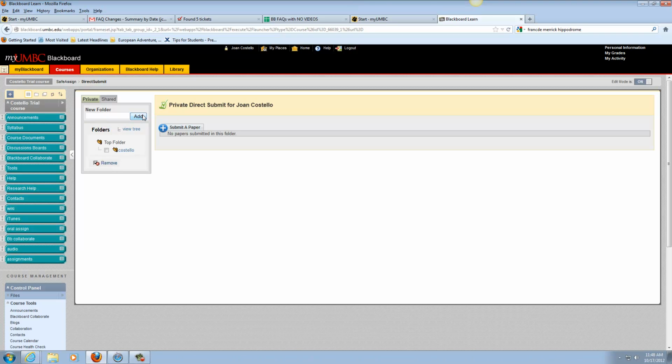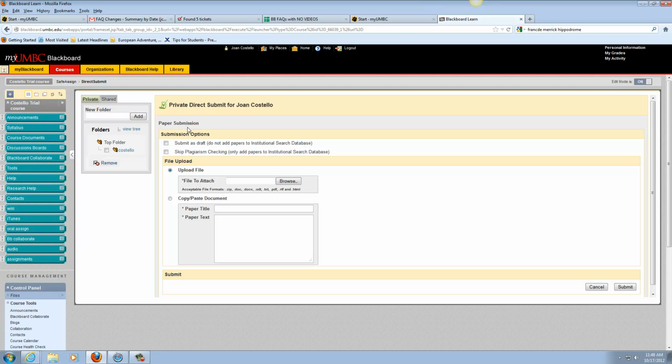We will add that folder. Then we will go over here and submit a paper and choose the options you want here, and then just go ahead and submit it.